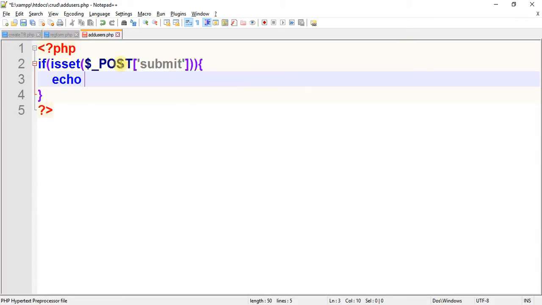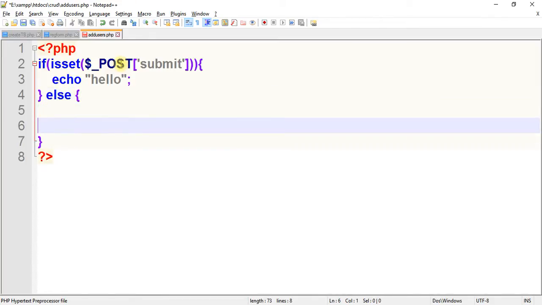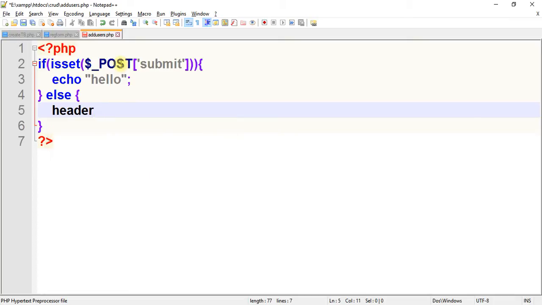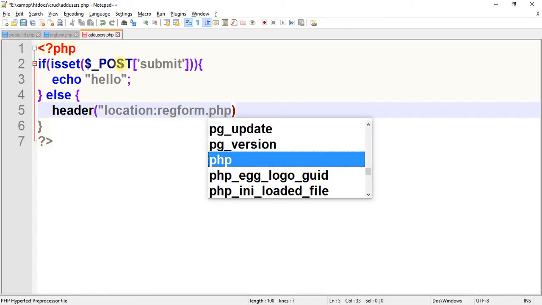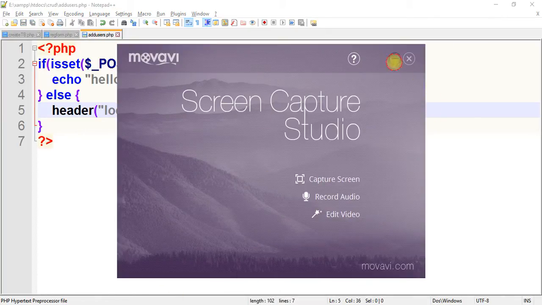Okay, now say hello, else just go back to the same page. So how do you redirect this? You need to use header, and I'm going to say Location, and I'm going to go back to the same page, which is form.php. So let's get started and see how the page is working. So I'm sorry for this.